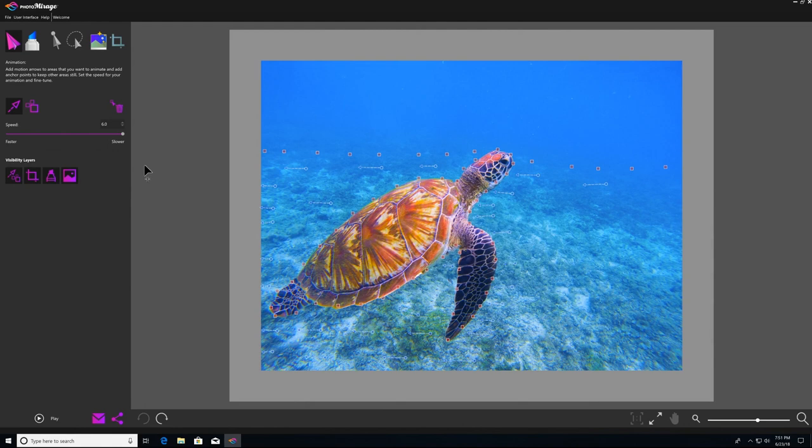In this video, we'll learn how to save and export animations in PhotoMirage. So when you're finished working on a photo animation, you can save it for future editing, as well as export it as a video or animated GIF so that it plays basically anywhere and is really easy to share.